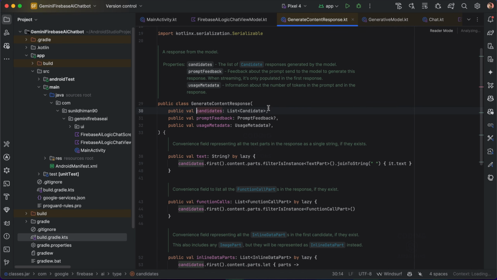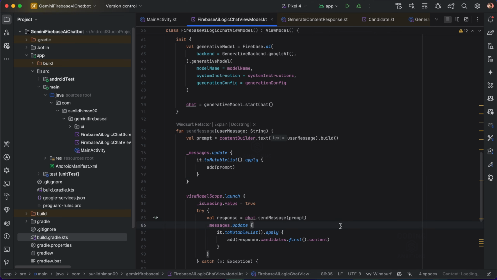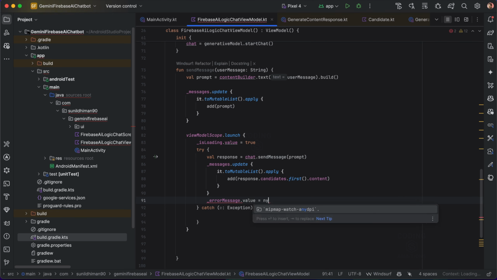Okay, if you go here, the list of candidate responses is generated by the model. It returns the response in the form of a candidate model: content, safety ratings, metadata, finish reason. If you need any of these, you can check that as well. Finish reason, if you need it in some cases, tells why the chat finished. And here we can set error to null as well. In case we have an error here, next time it will be updating the error.